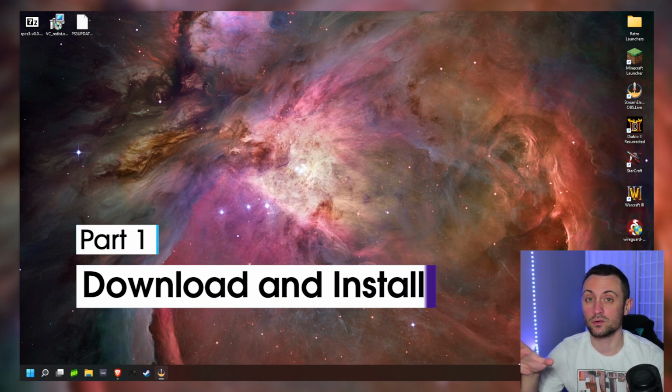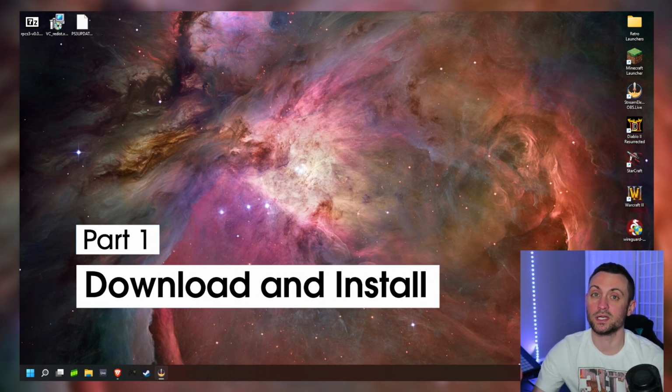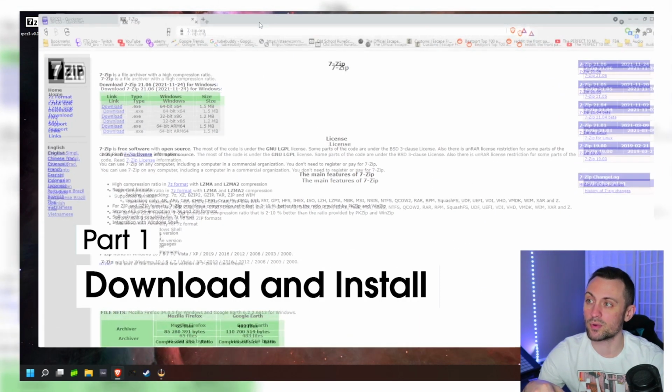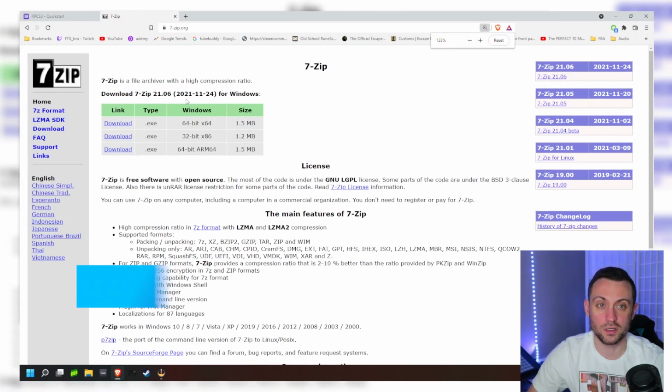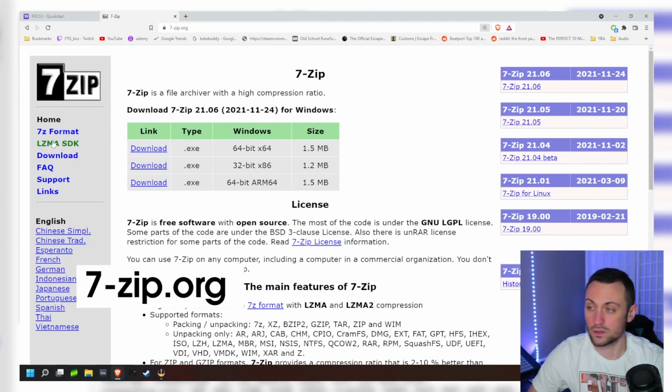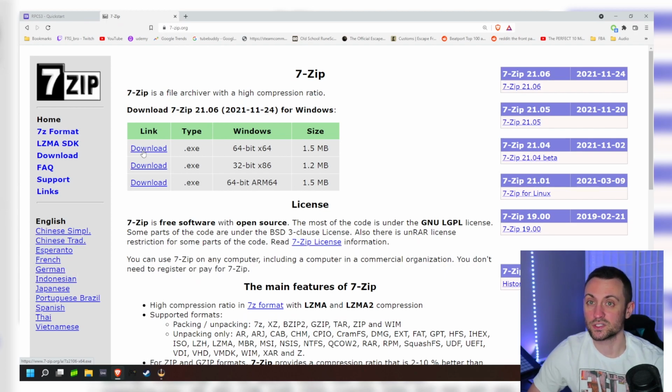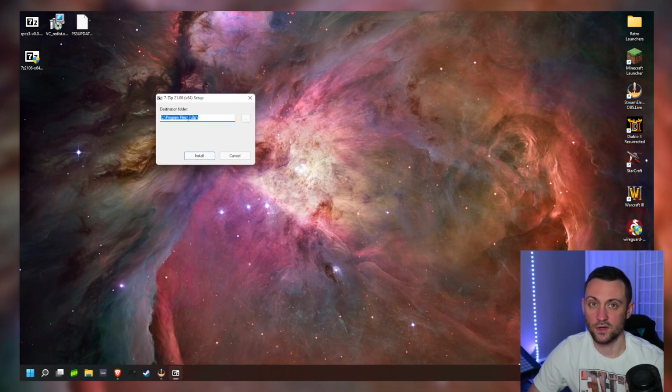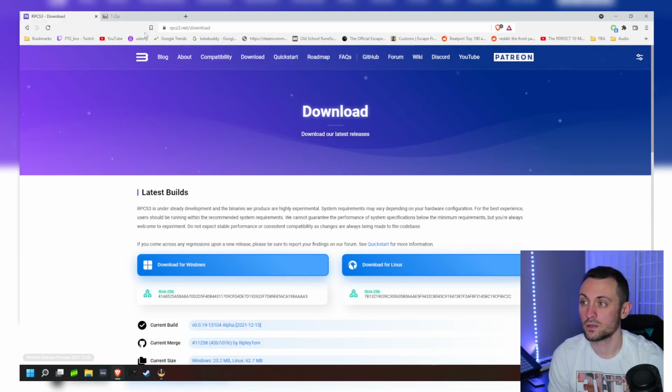So let's get 7-zip installed first, because we're going to need it to actually do any of the other steps. In your web browser, go to 7zip.org. And on here, we're just going to download the 64-bit. Download this file and run the installer. It should be a pretty basic setup. You can use the default program folder. Click install and close.